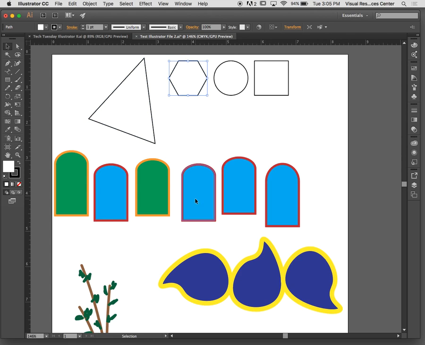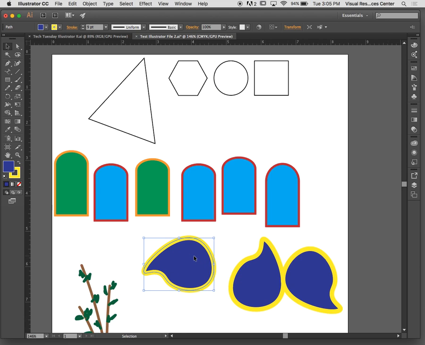Because you're working with objects, anytime you click a new one, it will select everything that's associated with that object. So no matter where I click, you have this independent movement.